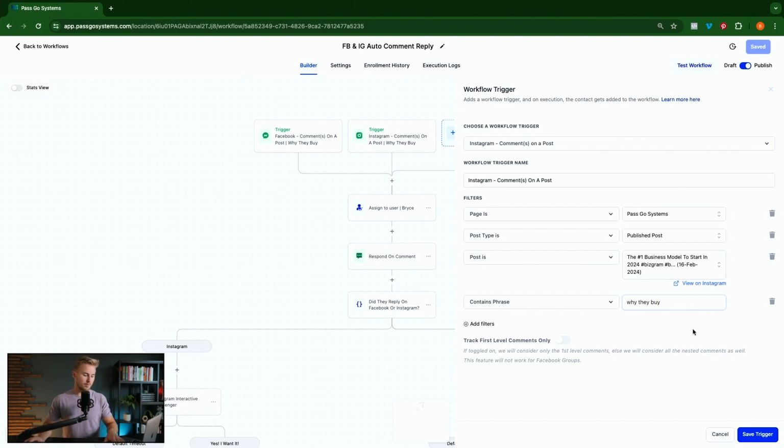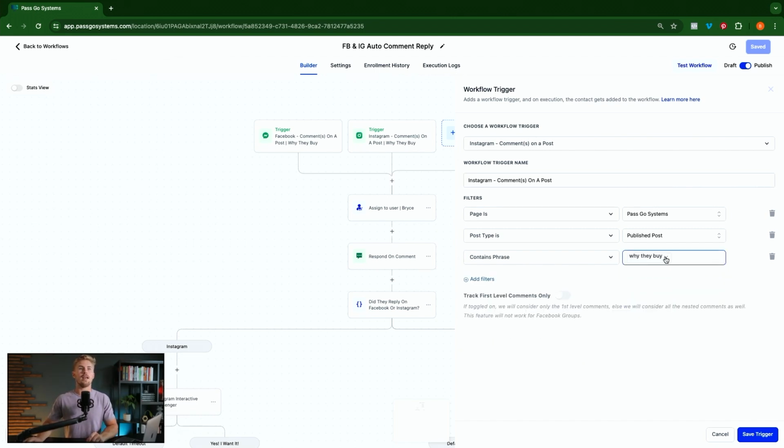And so what I'm going to do is I'm going to hit enter, and that's going to key in that phrase. So now we've connected our Instagram account, we've chosen a published post, we've selected the exact post that we want this to work for, and we've chosen the phrase that we want people to comment on that post. And you don't necessarily need to select a post. So if we just deleted this, then if anyone comments why they buy on any one of my Instagram posts, then it's going to trigger this workflow.